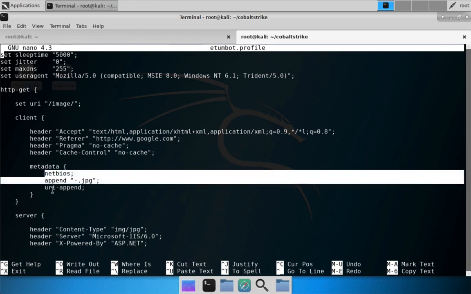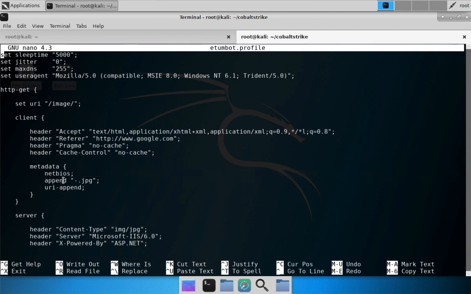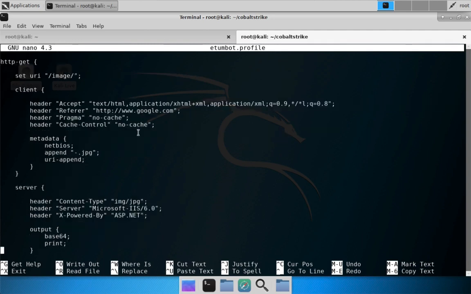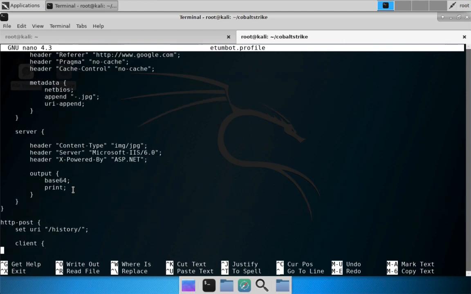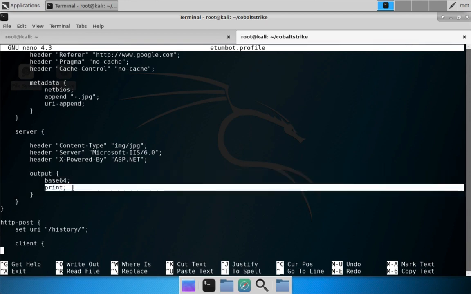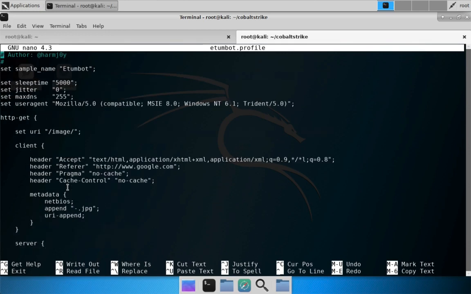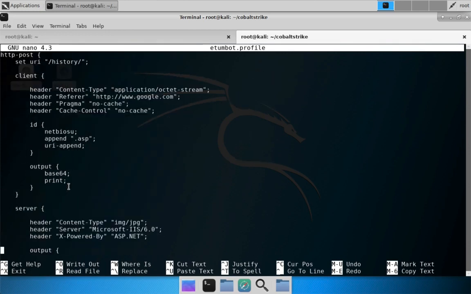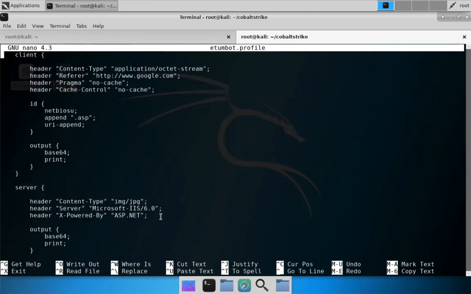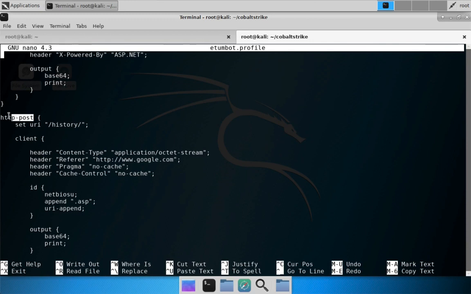And here's how we're transforming the metadata. We NetBIOS encode it, append dash.jpg, and we stick that whole thing at the end of the URI. So that's that. In the server block, we have several headers, and the server sends output, our encrypted tasks, and we base64 encode them and send them to the client. So that's what's going on there. Here we have the HTTP post block, same story over here, except we are configuring what beacon does when it sends output back to Cobalt Strike.